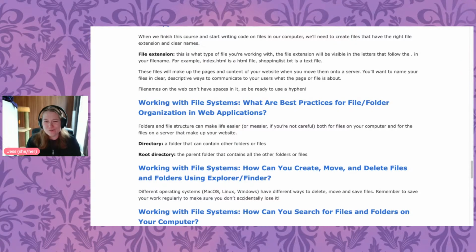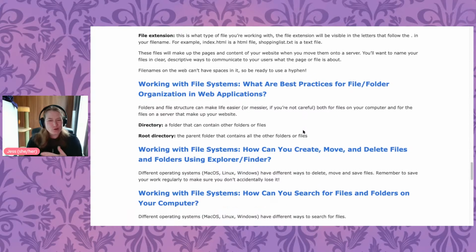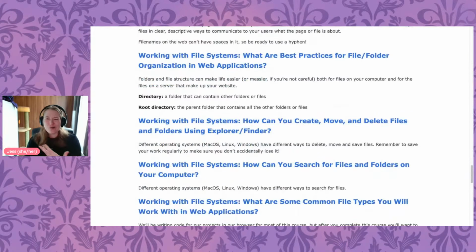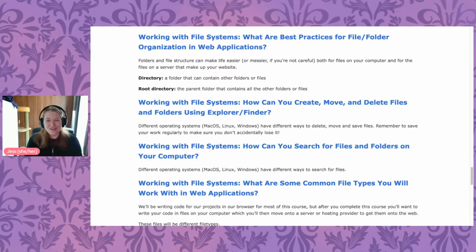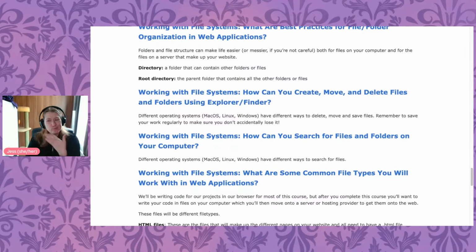So, working with file systems, how can you create, move, and delete files? We kind of covered this when we had the section about different file explorers, and this is really just saying different operating systems have different ways to do this. It's going to sound repetitive, but searching for files and folders, different operating systems, different ways to do this.